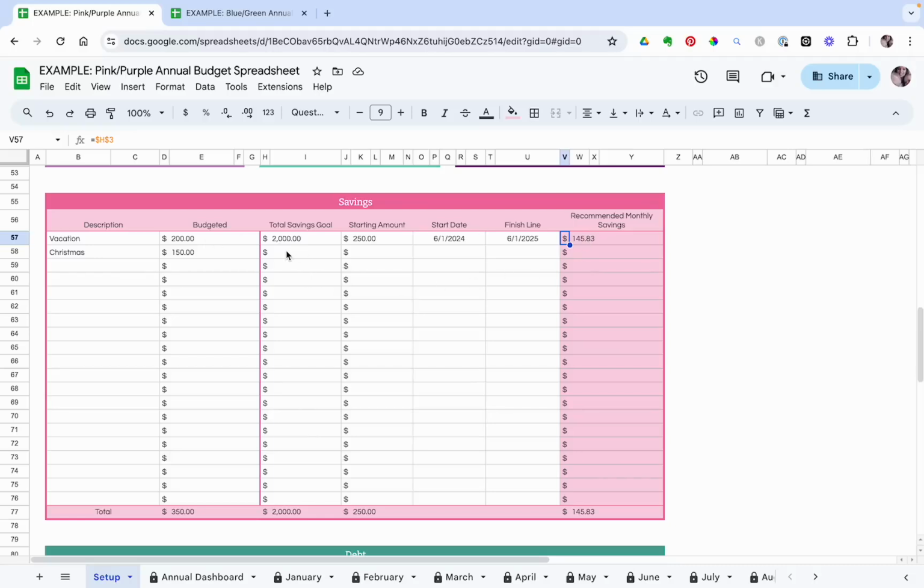Okay, so for Christmas, we can do the same thing. Let's say I want to save $1,000 for Christmas. My starting amount, let's say I have $300 already saved, and my start date is the same, and I want to have it saved by December 1st. And so then this is telling me every month you need to save at least $116.67 to make it to your goal of having $1,000 by December 1st.